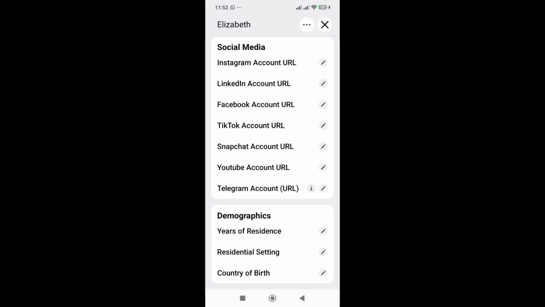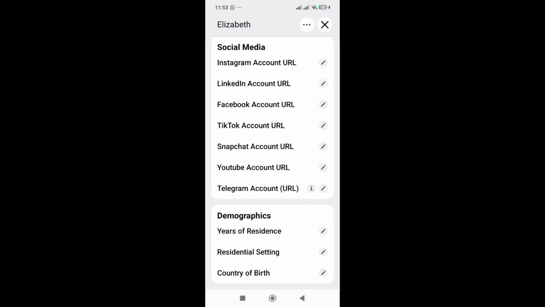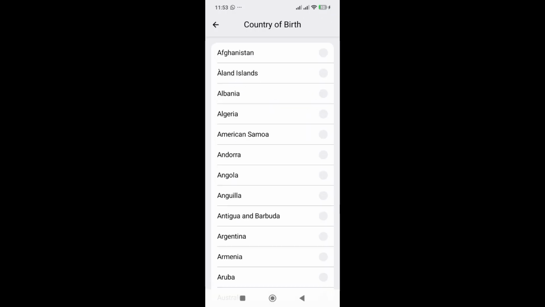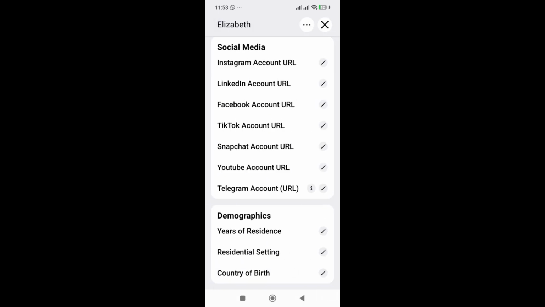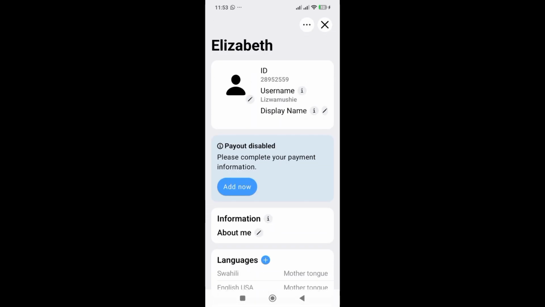So I just come again over here, you check your residential setting. So you can either be at the towns, that is urban, close to the towns, that is suburban, or rural, okay? In Kenya we call them ushagos, okay? Or you can be remote, anywhere, okay? Also country of birth, you come and select your countries. That's so simple, okay? And once you're done with filling this profile, there's one more thing, guys, that I want to show you, okay? Just a little secret over here.